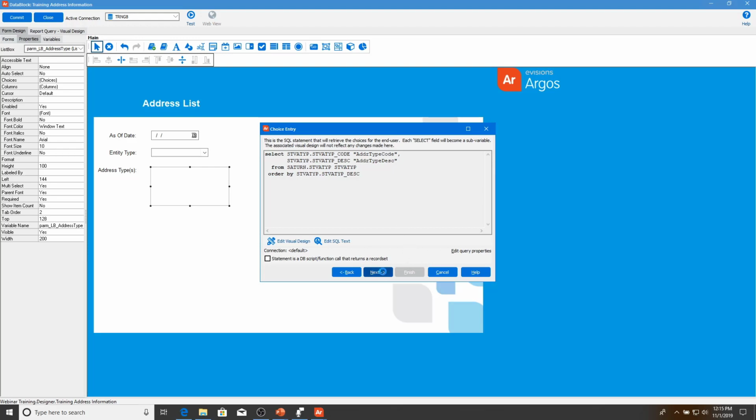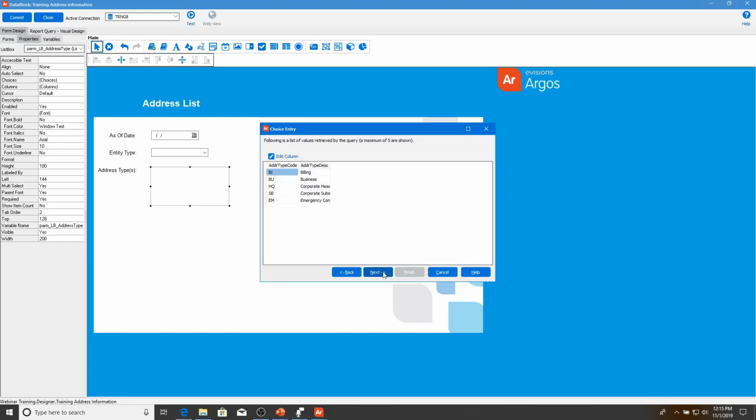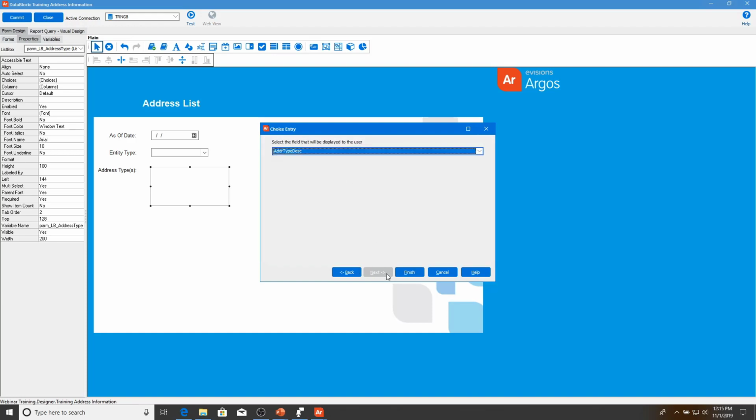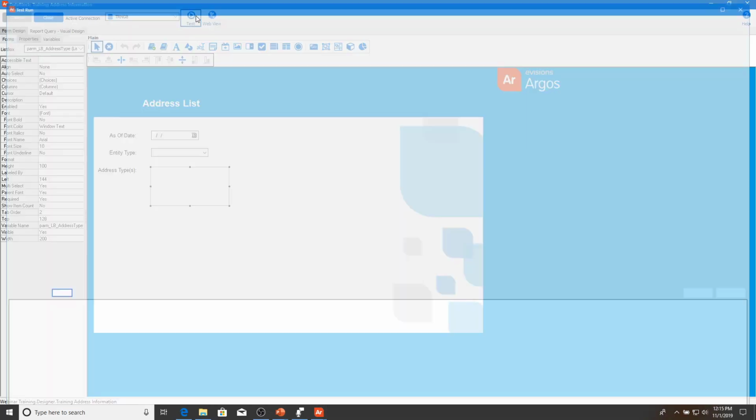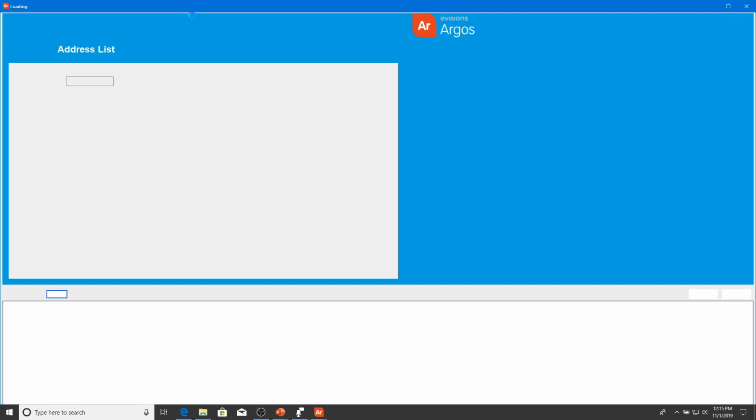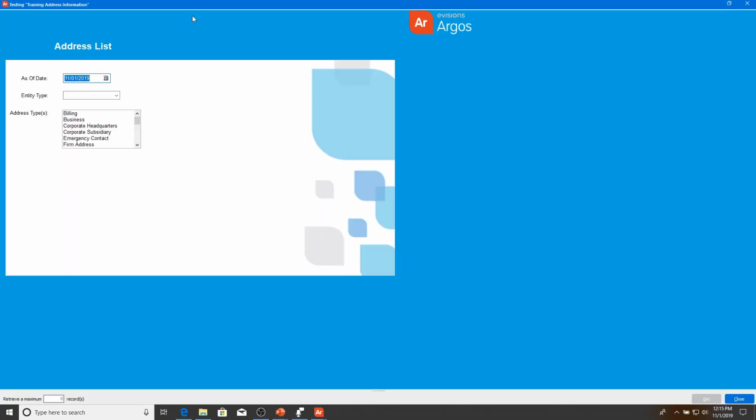I'll click on Next, and the query returns 2 columns, the code and the description. And just like my single choice drop-down box, I can pick a column to show to the users. I click Finish, and now we can commit and test. Alright, it's looking good.